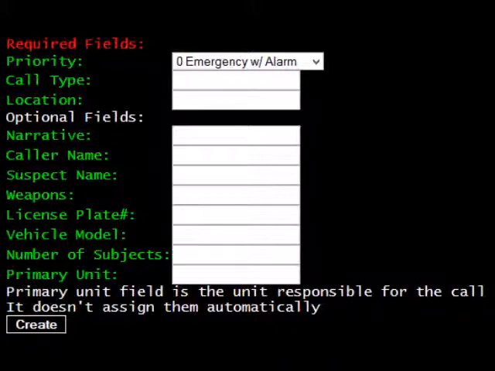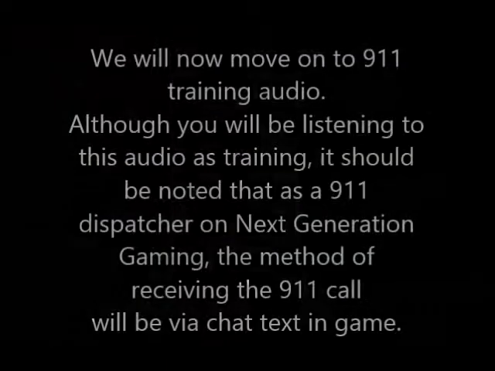Next, be sure to include the reporting party's name and enter it in the caller's name box. The remainder of the boxes are self-explanatory. It is important to include as much details as possible. We will now move on to 911 training audio.